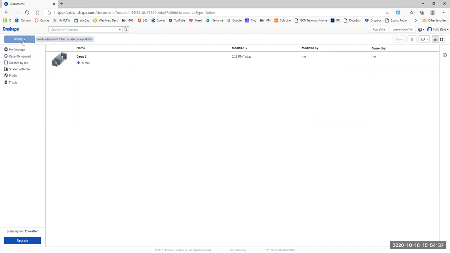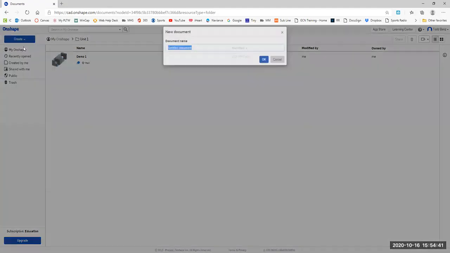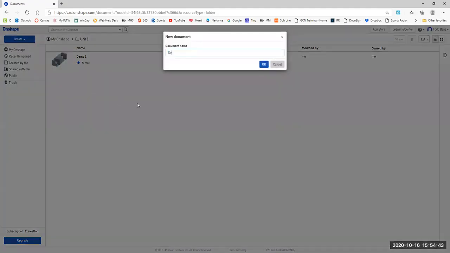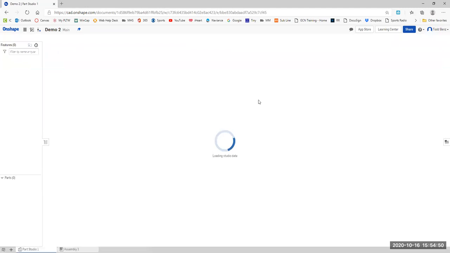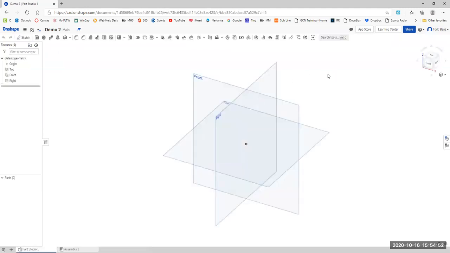And now I'm going to go up to the blue Create button. I'm going to select Document. I'm going to call this one Demo 2. And in a second, you'll see my work planes open up.